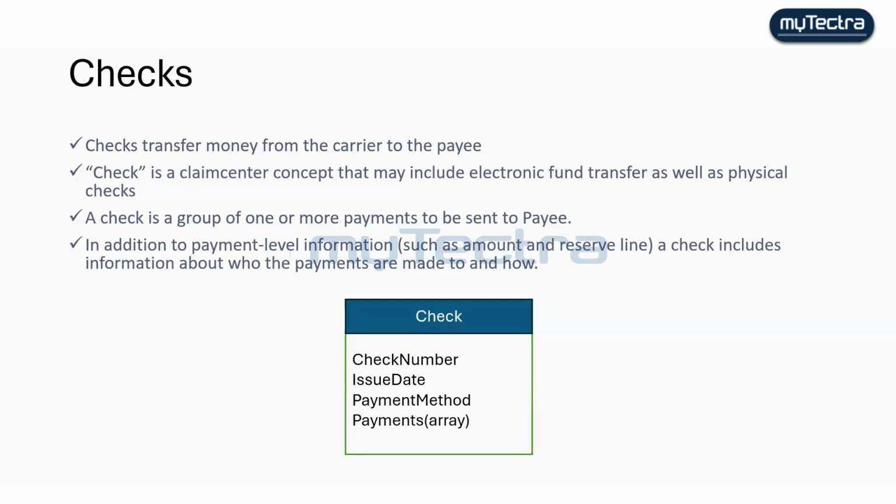If you select EFT, they have different rules to process those checks. If you select normal check, they have a different set of rules to process that check. Check transfers money from the carrier to the payee. Check will have both the payment related details as well as details about the check payee, to whom you are paying, to which address the check needs to be delivered. All those things will be in the check.